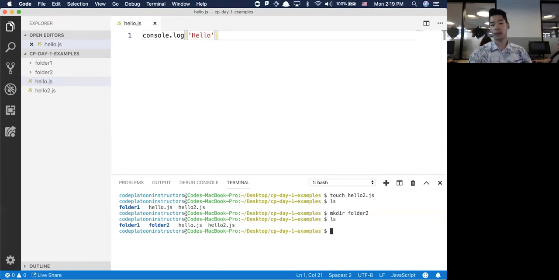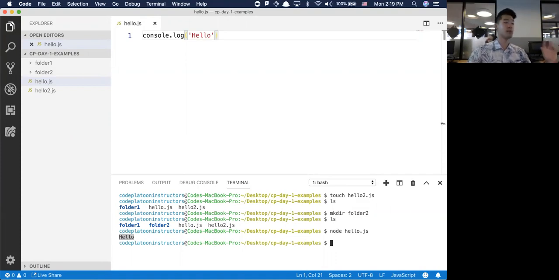If I list out everything, there's the hello.js. I want to run it from this particular command line. Does anyone know how to do that off the top of their head? No. We could do node and then hello.js. So node is the JavaScript command to run a JavaScript file. When I run that, it just says hello. The same thing. It's a little less nice to use, but most people do all of their code from here.